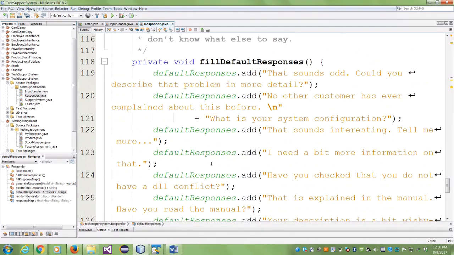That sounds odd. Could you describe that problem in more detail? No other customer has ever complained about this before. That sounds interesting. Tell me more.